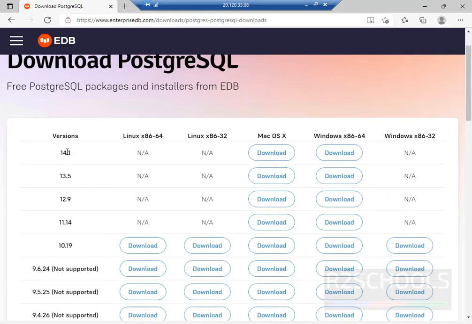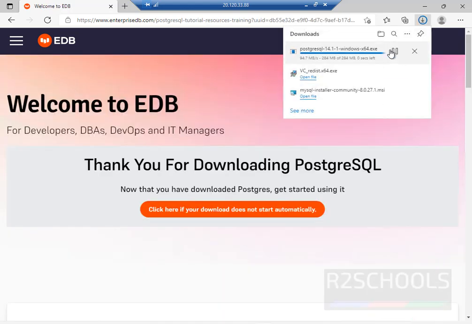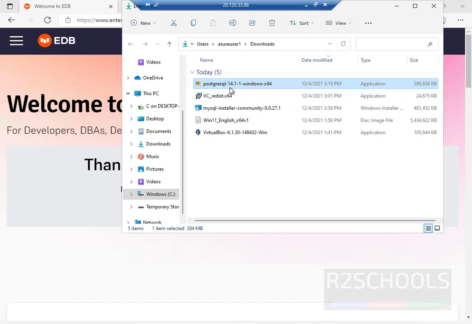So I am going to download the latest version, that is 14.1. Click on this download under Windows. See, download has been started. See, download completed. Then click on this PostgreSQL 14.1 Windows 64 exe file, or go to this folder. Then click on PostgreSQL 14.1.